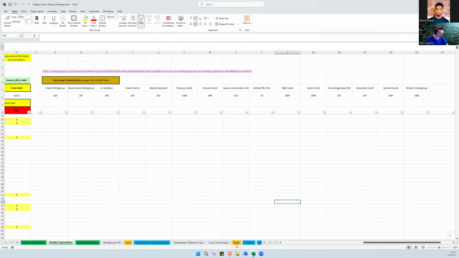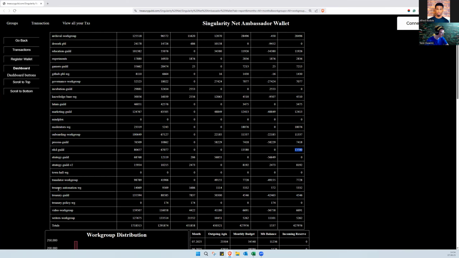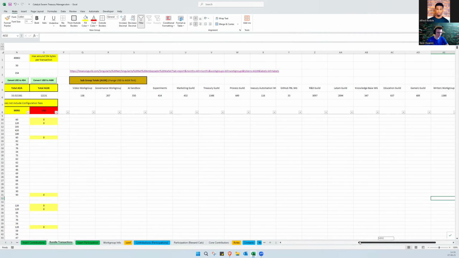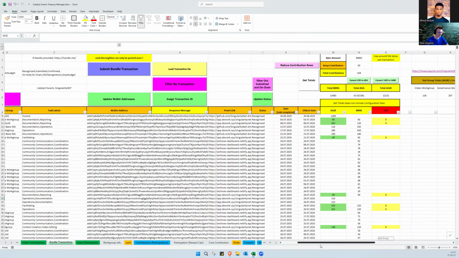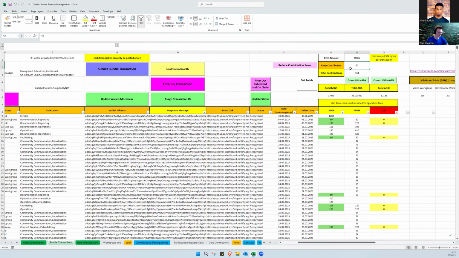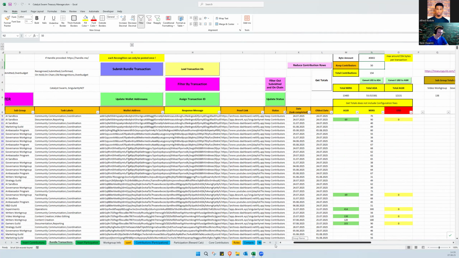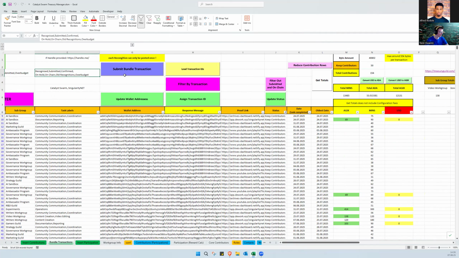All right, so where was I? I was checking the numbers, and now I'm just going to check the dashboard to see how Latam Guild is doing. Is anybody under 2,000? Latam is fine. Nobody's under 2,000. So we know that everything is going for payout this time. And now we have this number I added here, keep contributors. This is going to reduce this sheet here to 50 contributors or so. So I'm going to click reduce contributor rows and submit bundle transaction for these people.